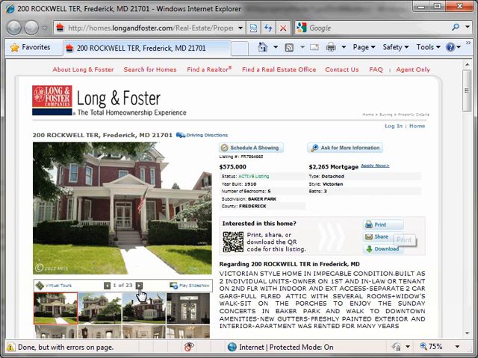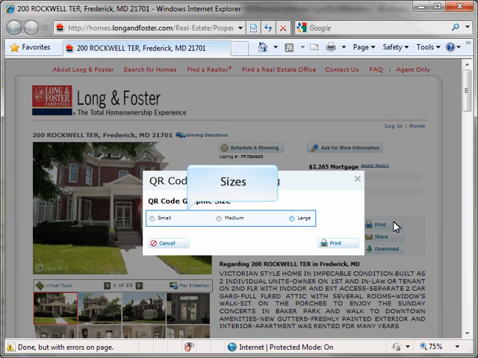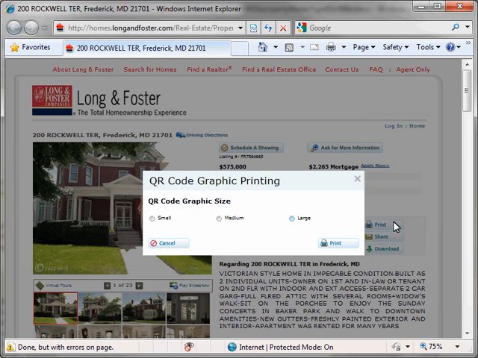To print the QR code, click the Print button to the right of the QR code. A QR code graphic printing window will open and ask you what size QR code you want to print. You can select a small, medium or large QR code by clicking the button to the left of the size. For this demonstration we will select large. Once you have made your selection, click the Print button in the lower right corner of the window.